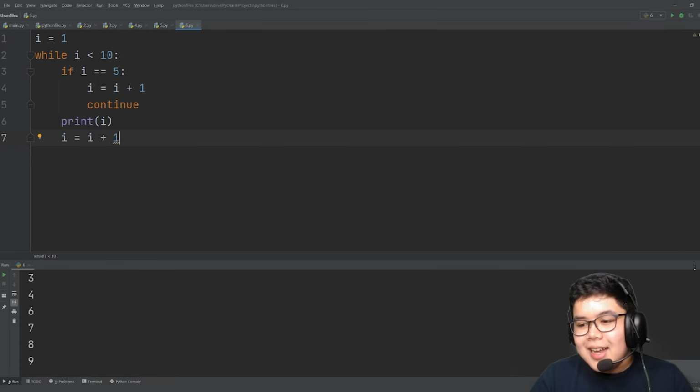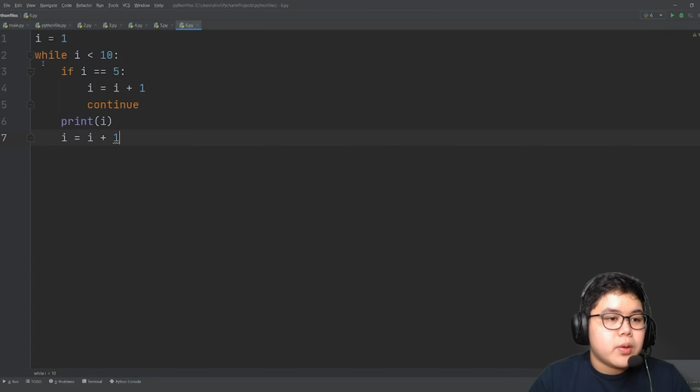It works. This is because when it goes to 5, it adds 1, so it becomes 6, and it continues the program. And now i is still less than 10 because it's 6, and i is not 5 anymore, so it continues the loop again.